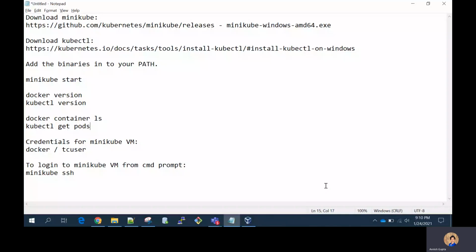Hello friends, this is Avnish and today we are going to discuss how to set up our virtual machine with Docker and Kubernetes installed on top of it. So you can use that virtual machine for playing with Docker and Kubernetes, both the things in just one virtual machine. And it's a very easy process.